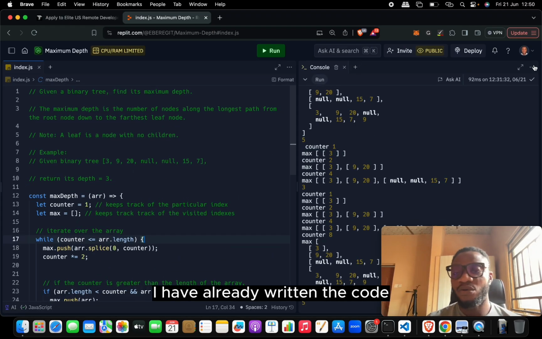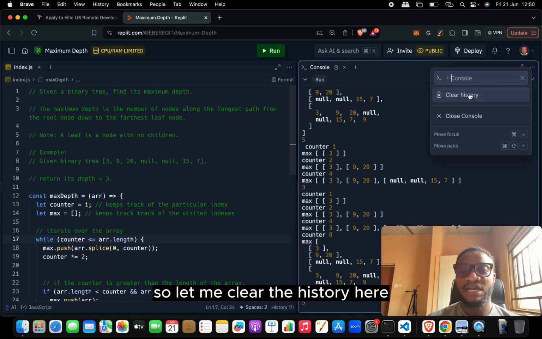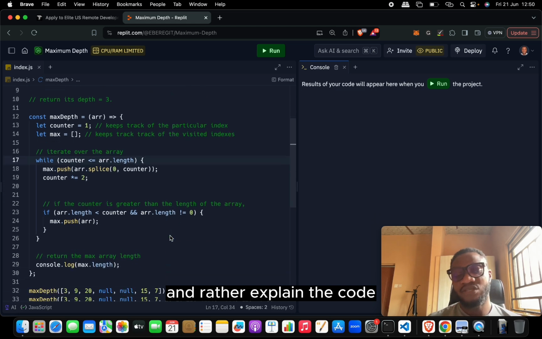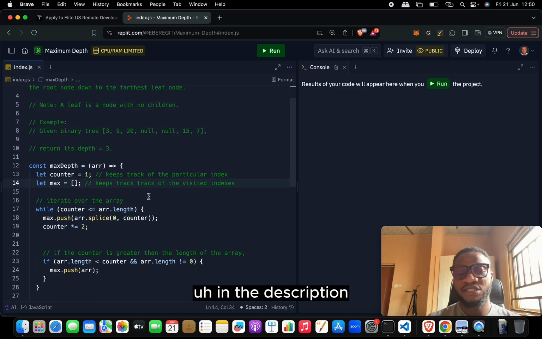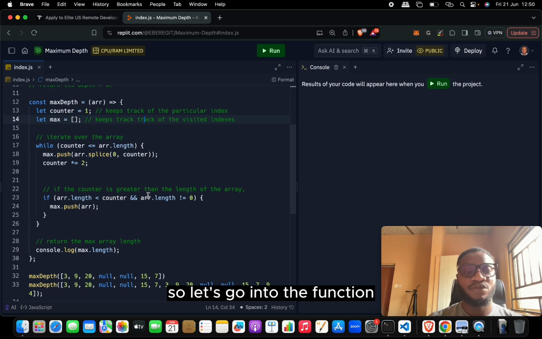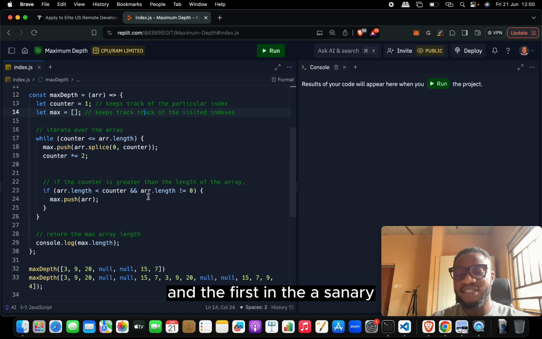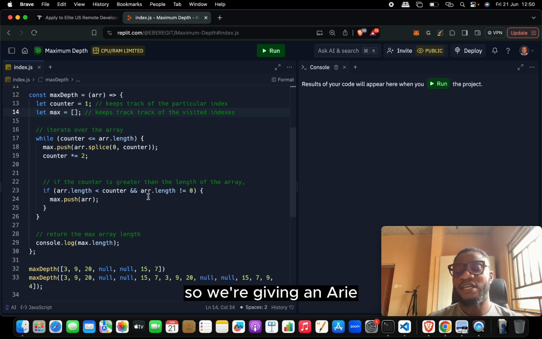I have already written the code and I ran it here a while ago, so let me clear the history here and gradually explain the code. The question is up here, and I'll be leaving a link to it down in the description. We're looking for maximum depth, so let's go into the function. The first thing there is an array, so we're given an array.